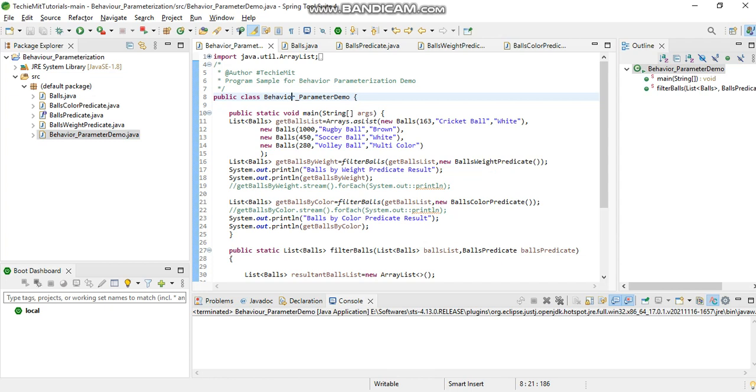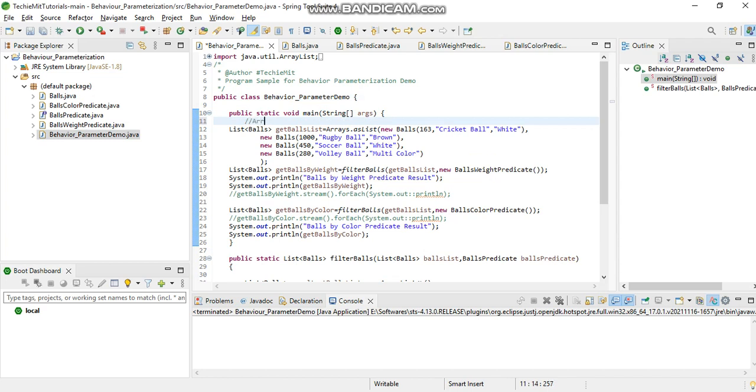So in this class, as you can see, I have created a list of balls, and this is nothing but arrays as list. I have included all the balls that I need to create and given the weight and also the color for different balls.